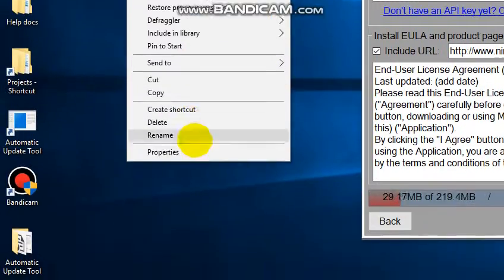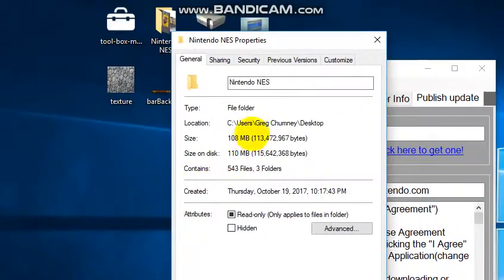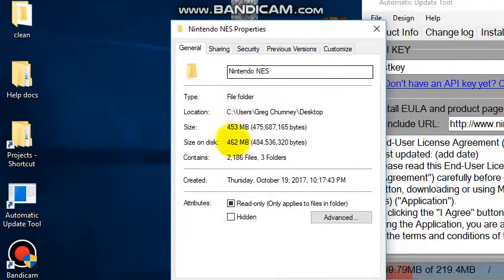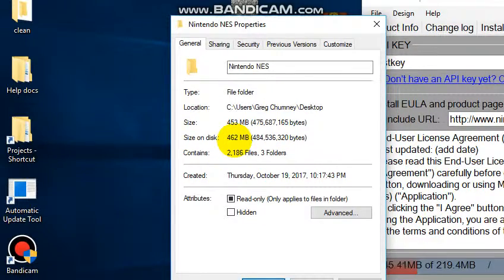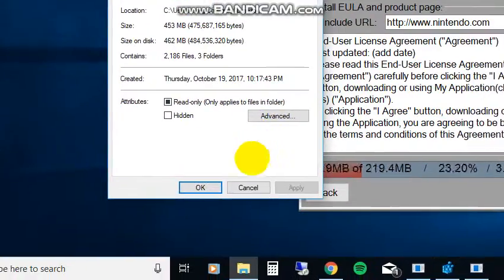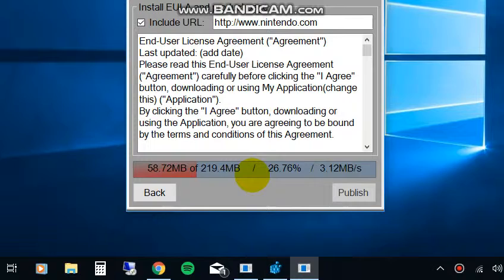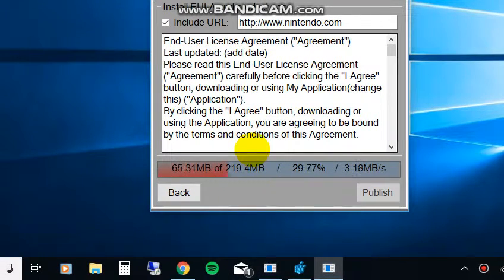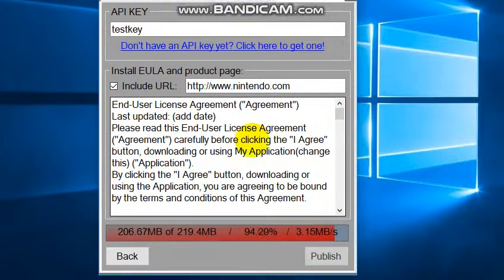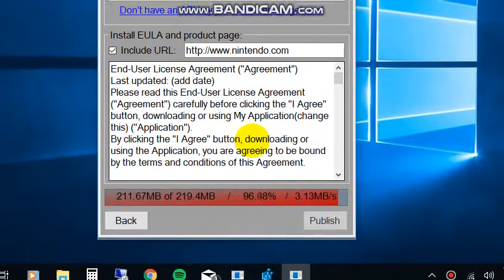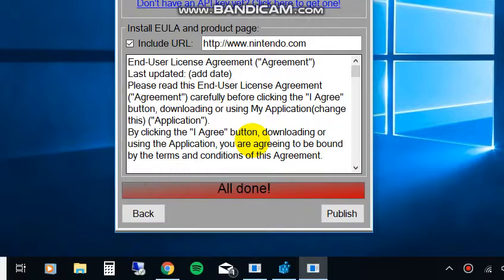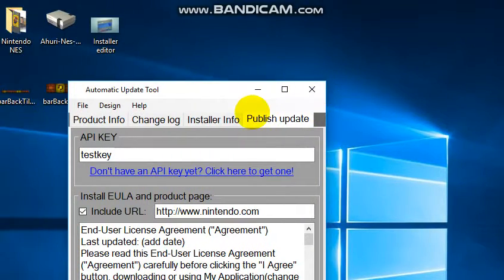If we go to the source files and check how big that is, 450 megabytes. So this compressed it to almost half using the underlying gzip technology. Okay, almost done. All finished. All right. Getting exciting now.